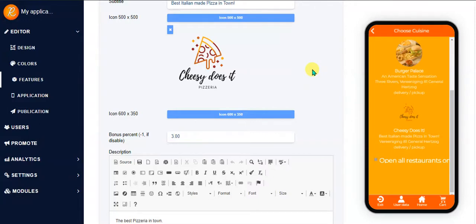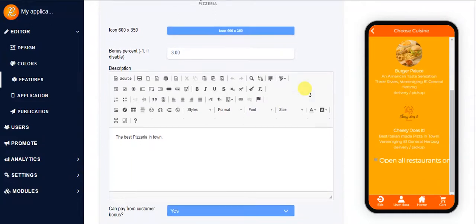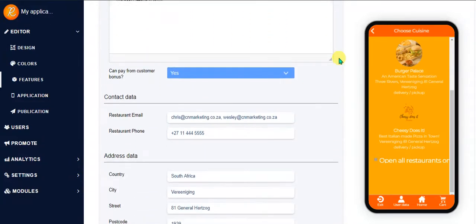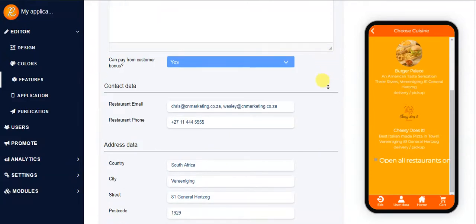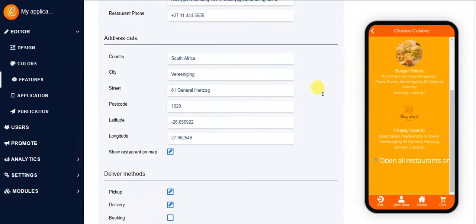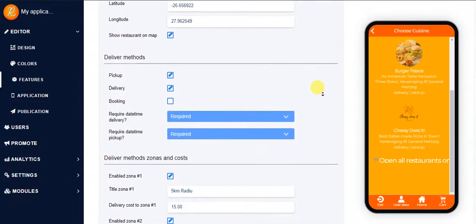Once you have enough funds in your mobile wallet, you can then use those funds to make purchases on the app. The description of Cheesy Does It, the description of the restaurant, and whether the customer can pay from his bonus or from his wallet. Then you've got your contact data, restaurant email, restaurant phone, the physical address, as well as whether you would like the restaurant to be shown on the map or not.